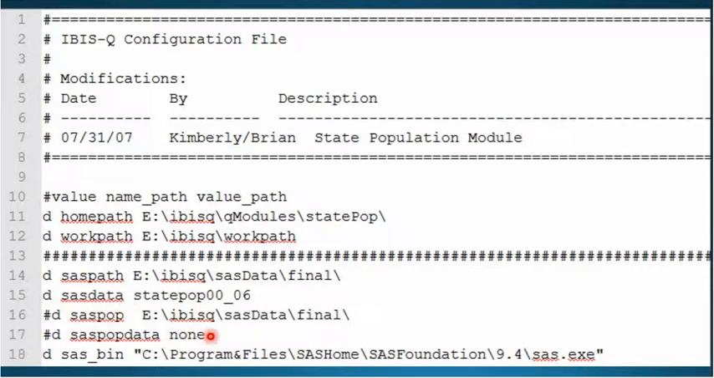SASPOP and SASPOP data are for the denominator data set. Well, this is a population data set, and we're just querying it to sum up counts. So it is our numerator data set in this case, even though it is a population data set. And we don't have a population data set, so I've commented these rows out with a hash sign.